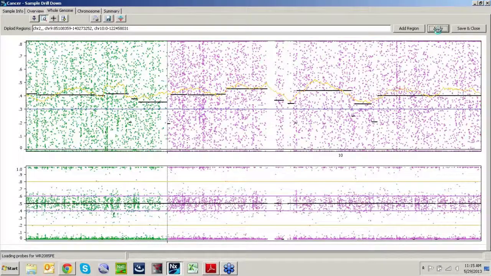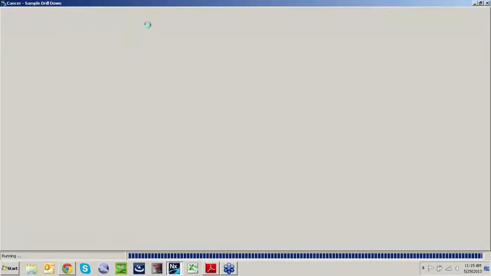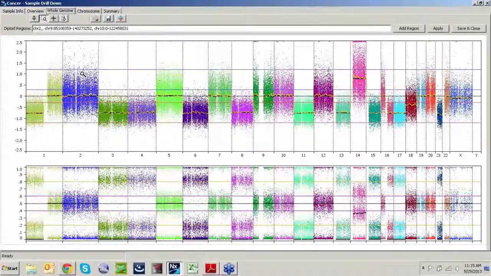And what Nexus is going to do is it's going to take these regions that I've identified as being diploid, and it's going to set them at the baseline. And so now we can see that chromosome 2 is baseline, and everything that shared that same numerical value has all been shifted down. 9 and 10 are baseline. Our losses are still low. And now this region over here is a gain with the allelic imbalance.